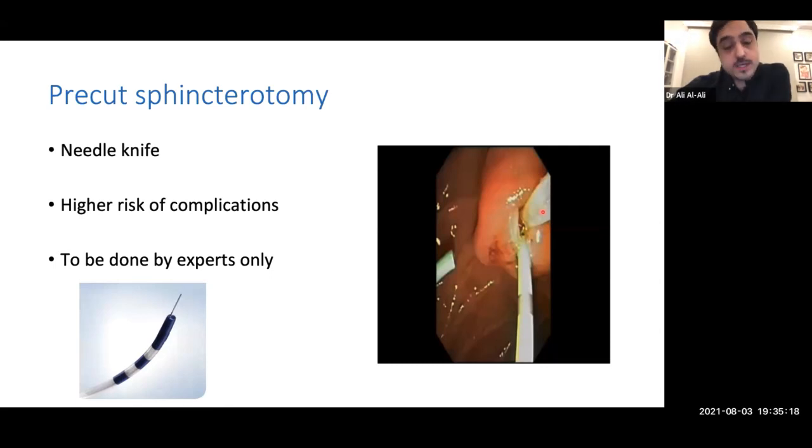It is associated with a lot of complications, including bleeding and, more importantly, perforation, and that's why it should only be done by an experienced ERCP expert. And many of the complications happen after ERCP is after Precut sphincterotomy. But again, it's a valid option in patients with difficult cannulation.